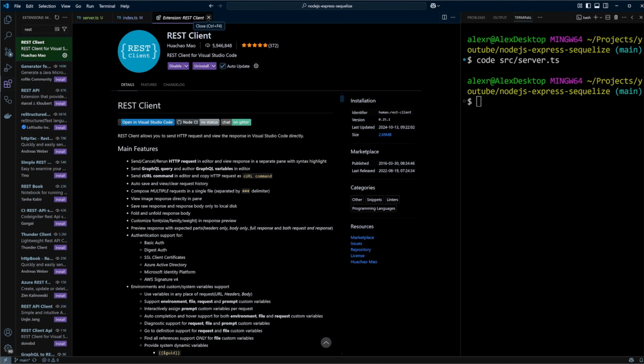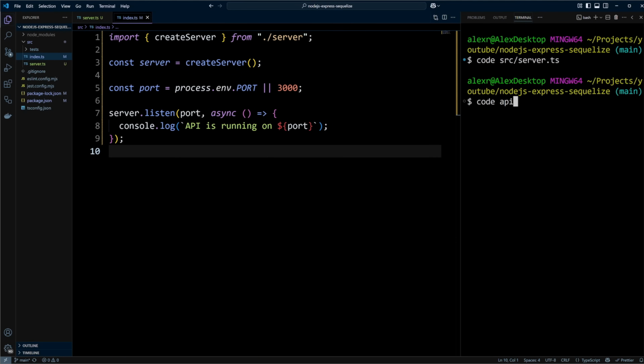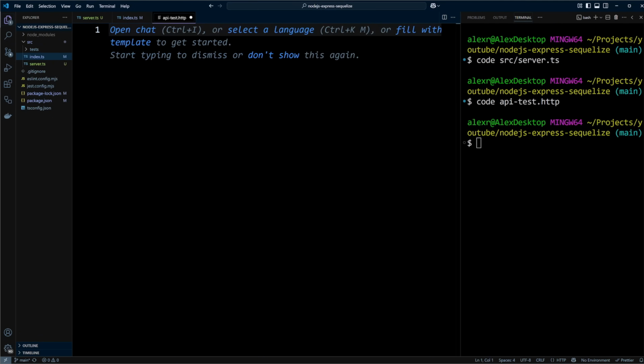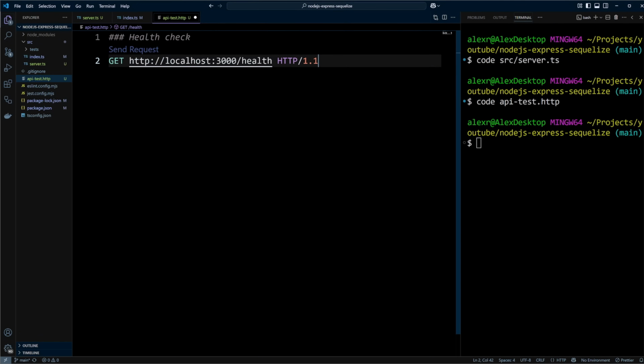We will be using the REST Client extension of Visual Studio Code. Please be sure to have it installed if you are working in the Visual Studio Code editor. If you are using a different code editor, you can use any other available REST API client like Postman. Let's create an api-test.http file in the root of the project. In this file, we will create a GET request to the health endpoint on localhost 3000. Be sure to put 3 hashtags on the line above. This will allow the Send Request option to show right above the request.